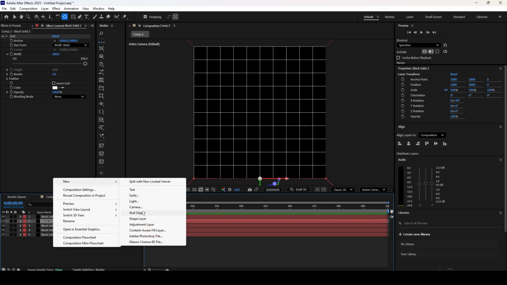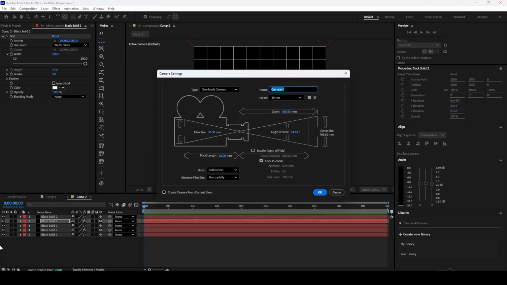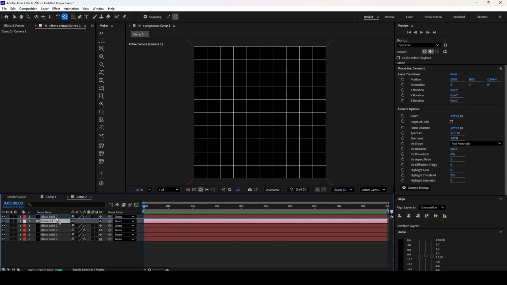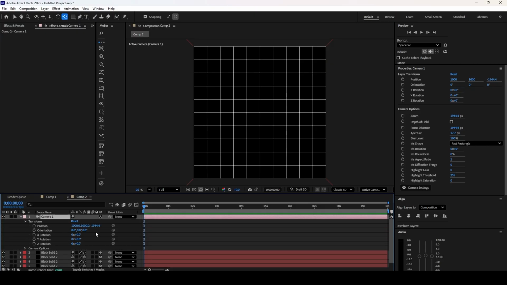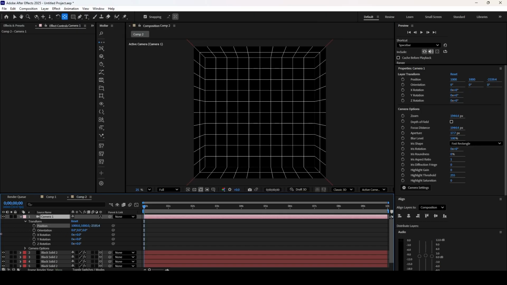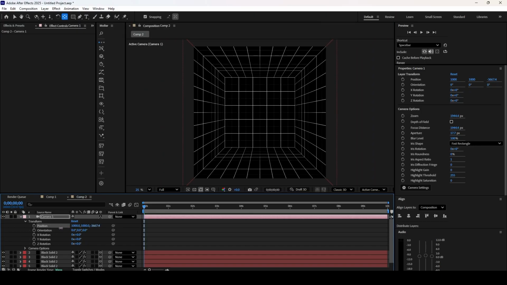Finally, let's add a camera. Go to Layer, New, Camera. Now, you can play with the Z position parameter to find the perfect angle and bring out the best in this grid effect.